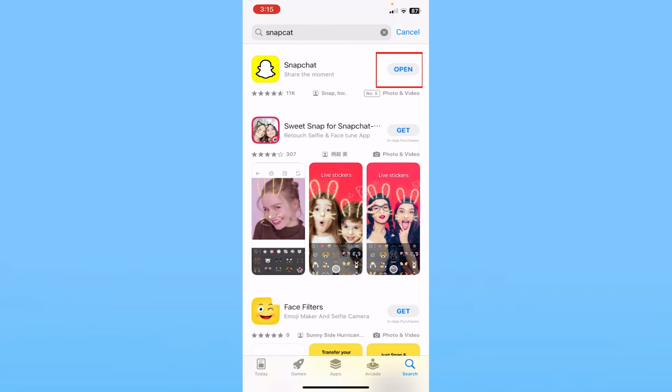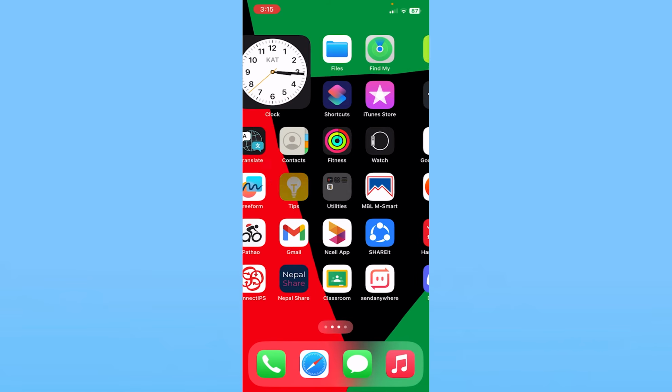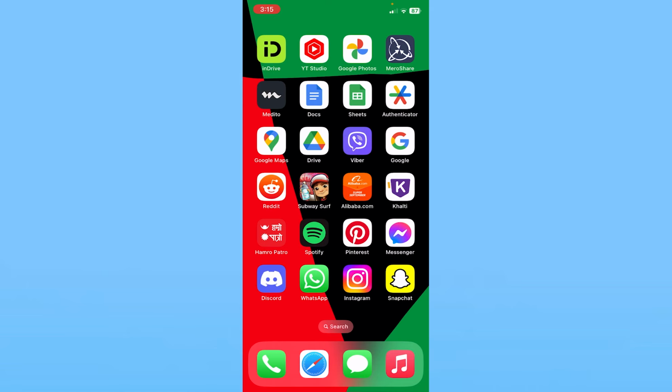So my Snapchat says open, that means it's up to date. But if on your screen it shows update, click on it to update your Snapchat. Once you do that, your problem should be fixed. If it's still not fixed, then try to check your internet connection.